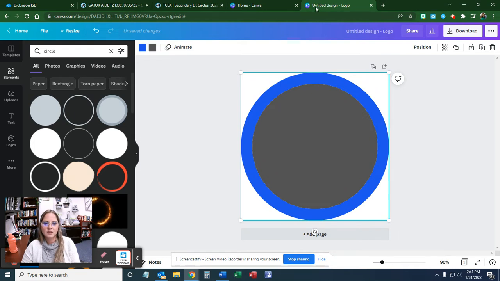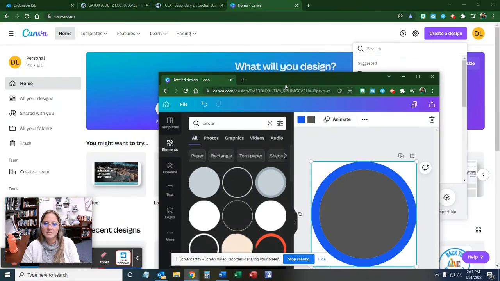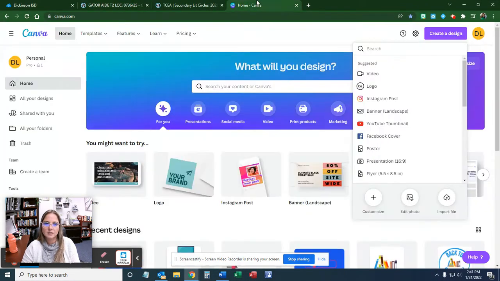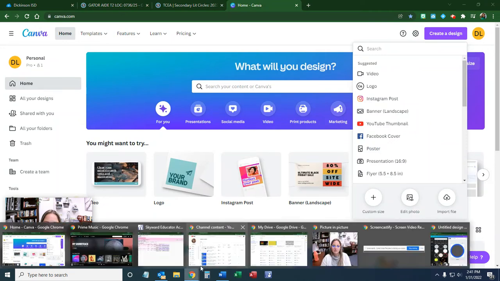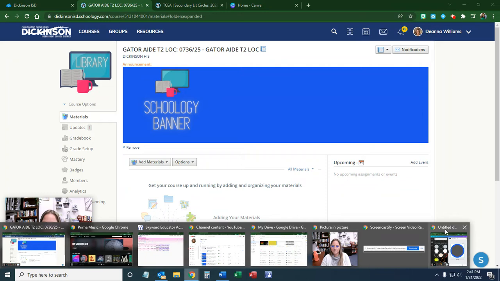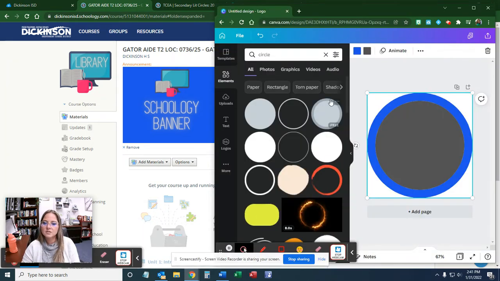And I'm going to want to use the same colors that are in my course. So I'm going to pull this tab out and minimize it so I can, let's see, I'll have to go back here. Let me go back to my course, and then go back to my Canva design. So I'm going to want to change this blue.